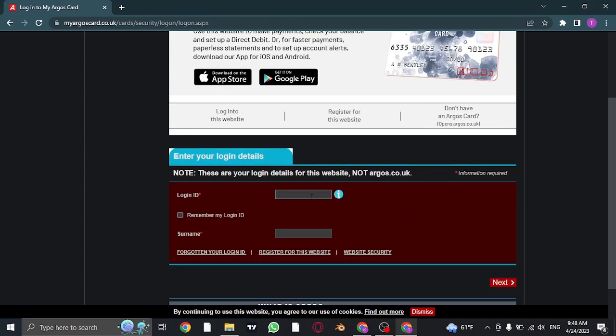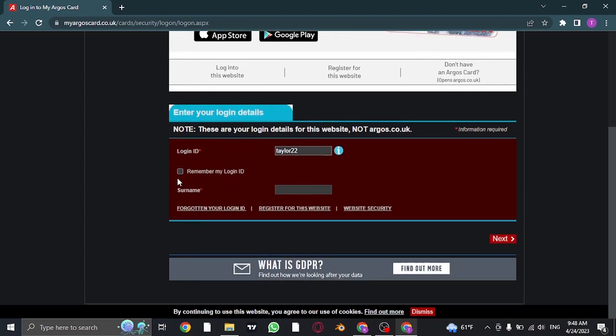So firstly, you need to type in your login ID that you created while you signed up. And if you want this device to remember your login ID, the next time you open up, you can check this box. And in the next box, you'll need to type in your surname.